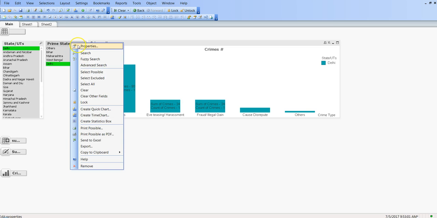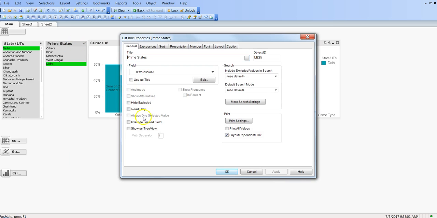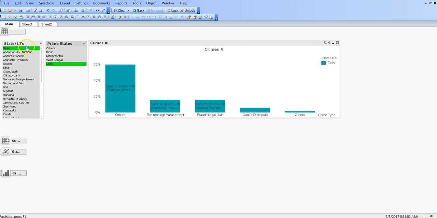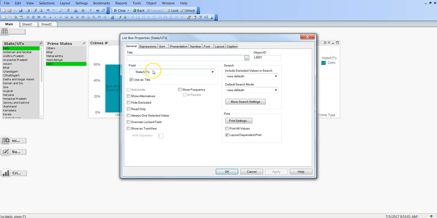If I go into the list properties, I see always one value selected, but the problem is that if you are having an expression, then this option is not enabled. If I go back to this list box, which is similar but no expression is written, and go into the properties, it's just the state UTs, then I have this option of always one selected value. That will help me ensure that always one value is selected whenever anybody is seeing this dashboard.